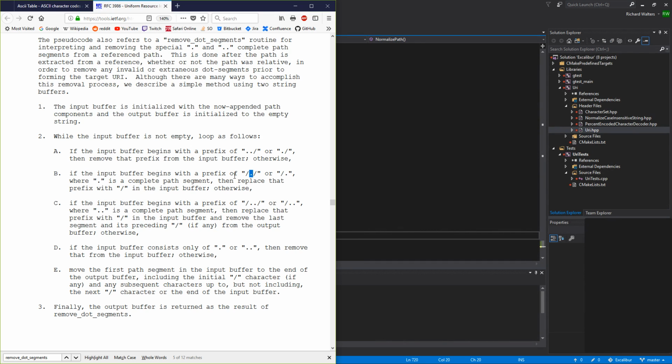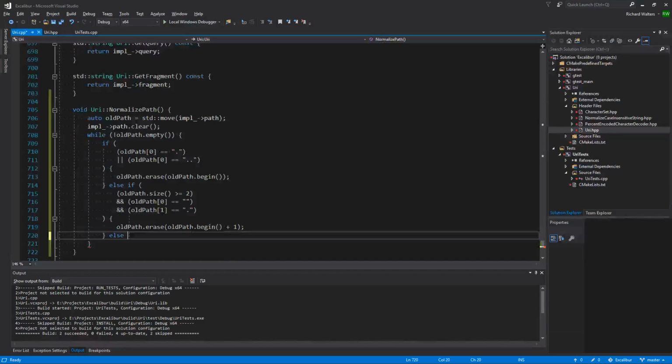Otherwise, so we have another else. If the input buffer begins with the prefixes slash dot dot slash, or slash dot dot, where dot dot is a complete path segment, this really tells me the same thing. Then replace that with slash in the input buffer and remove the last segment and its preceding slash in the output buffer, if any. Okay, I'm trying to understand this. Okay, so it's basically the same as 2A, except we also remove the last thing we put into the output buffer.